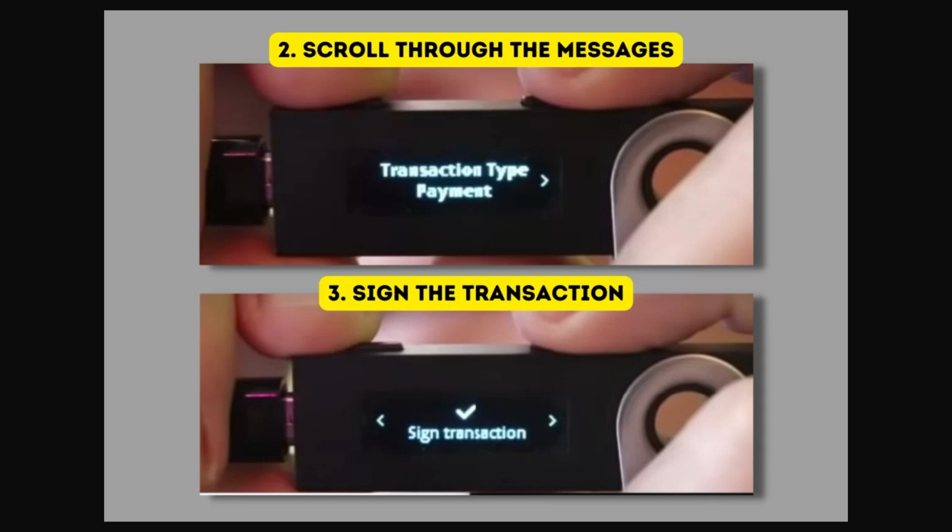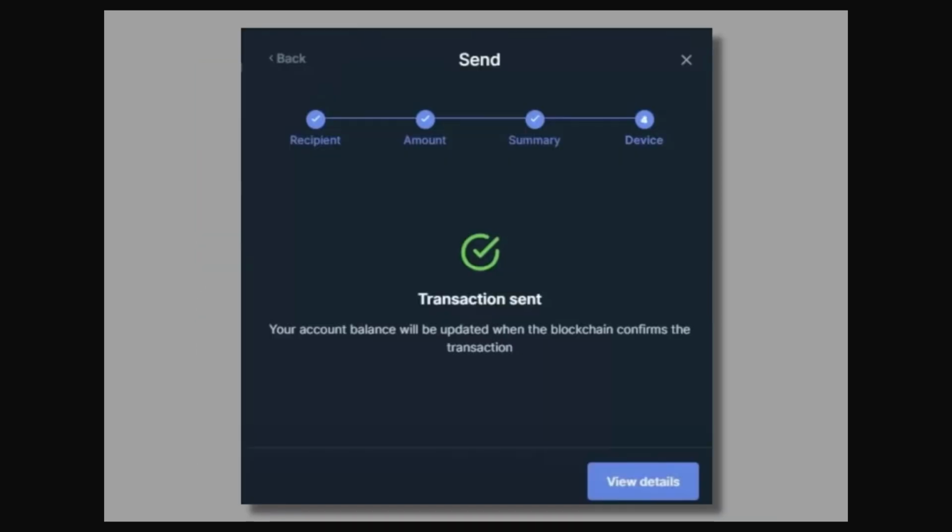Your Ledger wallet should say something like transaction type payment. And this will let you know what type of transaction will be taking place. Once you get to the signed transaction screen, you'll have to hit confirm on your Ledger. And for older Ledger models like the Nano S and Nano X, you'll need to press both buttons at the same time to approve the transaction. So from here, your crypto has now been sent to whatever exchange you are using.